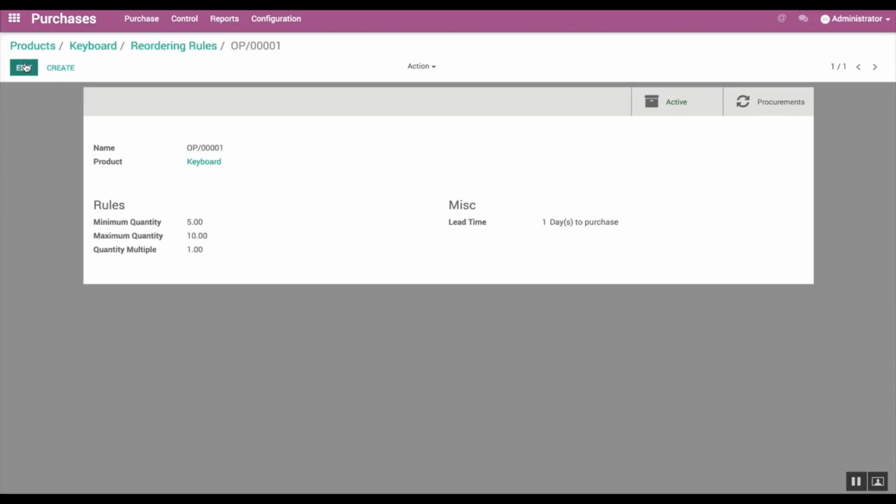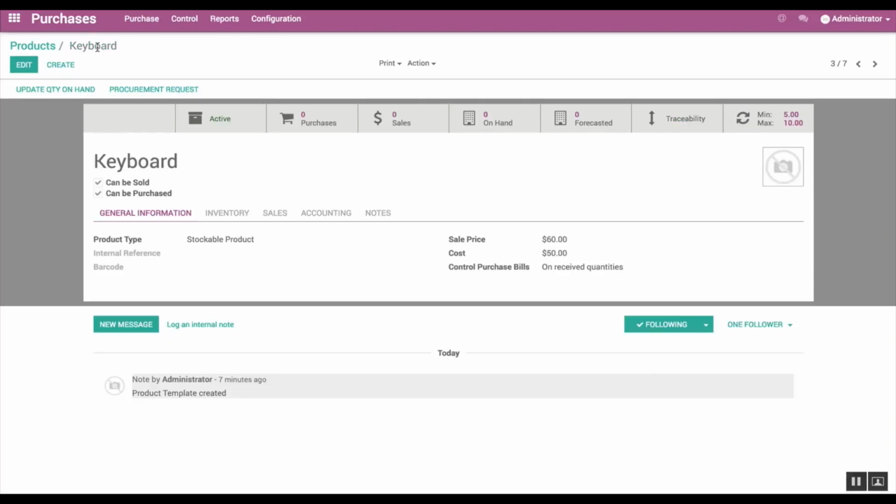Note that we can create as many reordering rules here as necessary. For this product, though, we'll create only one. Now that we have our rule configured, let's use the breadcrumbs to return to the main product form. We can now see the reordering rule has been applied here.